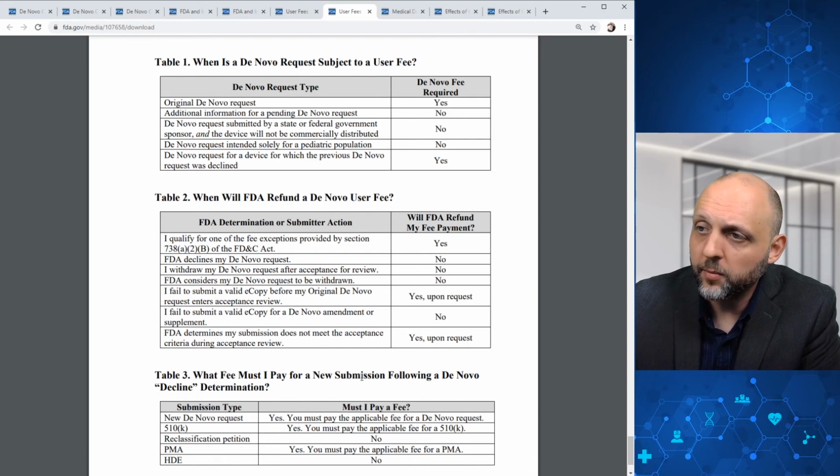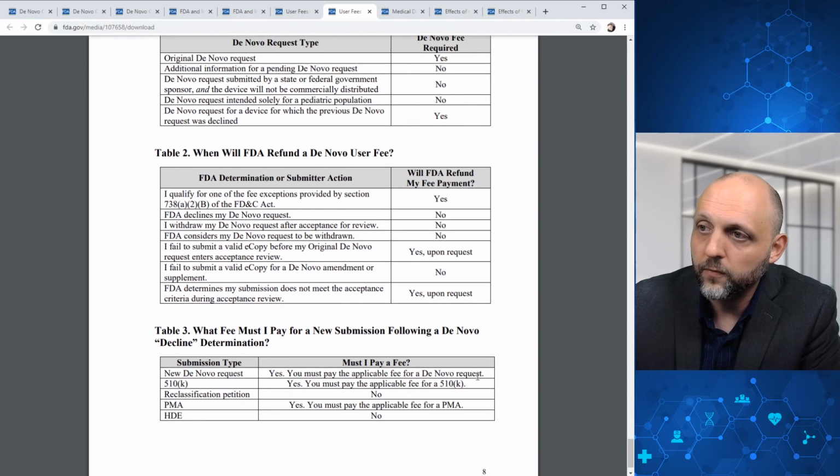And what fee you have to pay for a new submission following a de novo decline determination. For a new de novo request, yes, you have to pay. For a 510K, yes, you must pay. For a reclassification petition, no. For a PMA, yes. For an HDE, no. So keep this in mind as well. You're not going to be getting a discount on a 510K following a decline de novo. So that's a pretty serious hit financially. If you go de novo and then FDA tells you to submit a 510K, you spend some serious money to then pay some more money for a follow-on 510K.